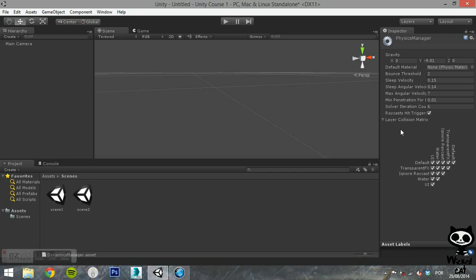If raycast hit triggers is enabled, any raycast that intersects with a collider marked as a trigger will return a hit. Finally, in the layer collision matrix, you can define how the layer-based collision detection system will behave. For example, you can ignore raycasts with water or enable them.